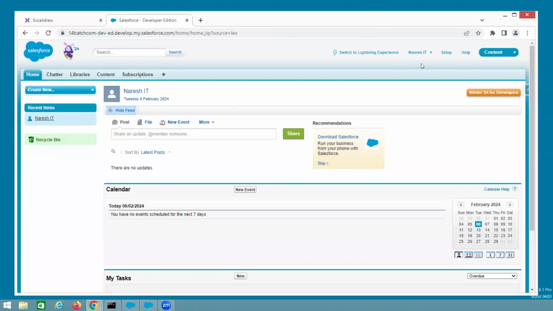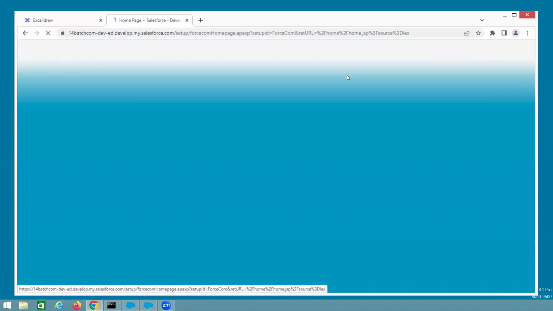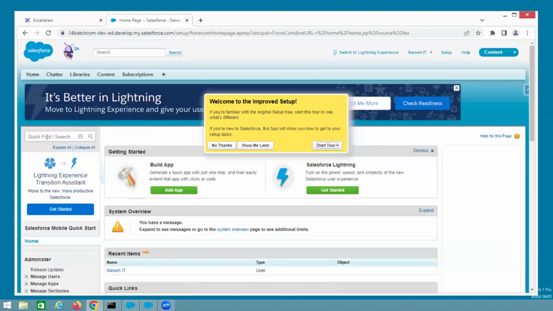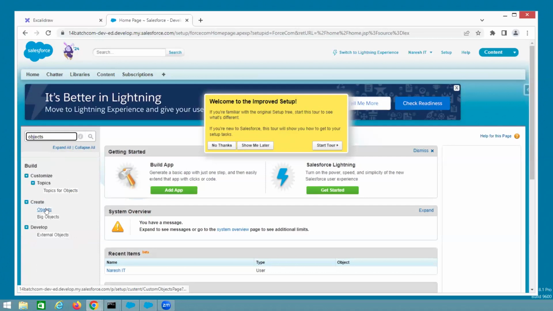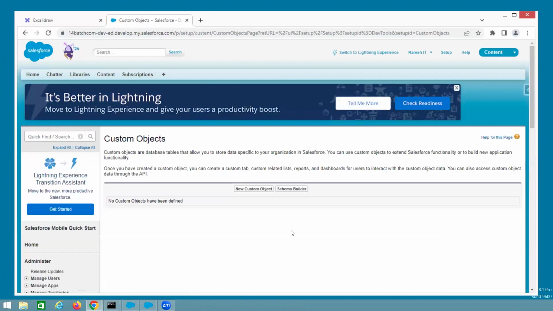So what is the option? Go to Setup, then Objects. Under Create, Objects, click New Custom Object. Why are we creating it? As per business. What is our business? Hospitals, right? So we need to create one application for the hospital. That is the reason.